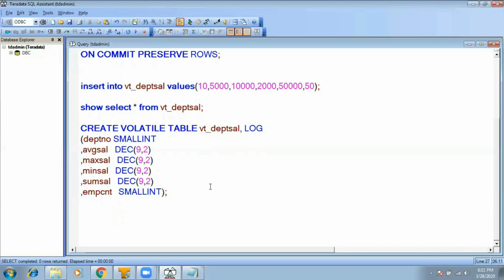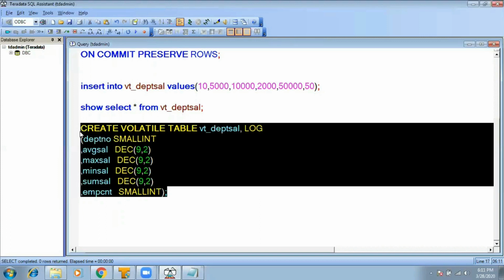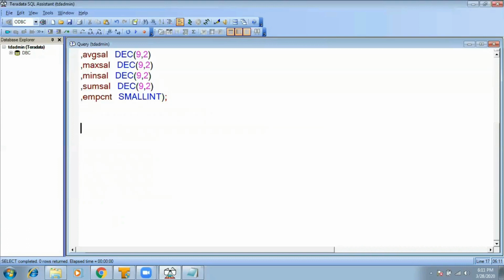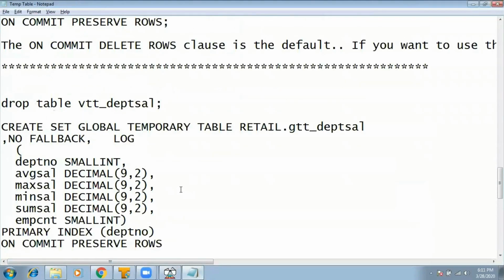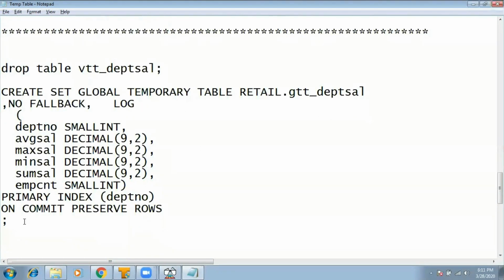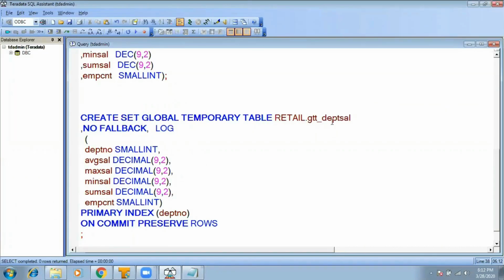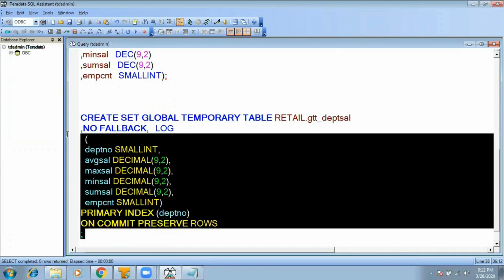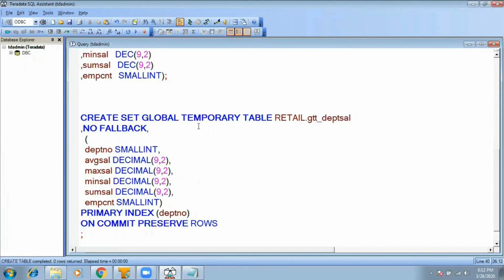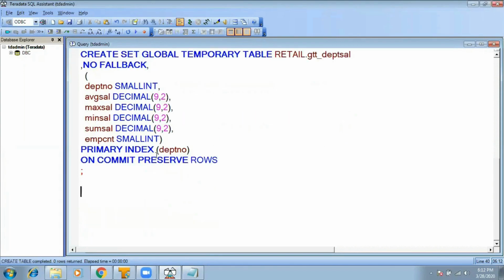Okay. The only difference with a global temporary table is that the structure will be maintained for all sessions. The data will not be maintained. The data will get vanished, but the structure will be maintained after the session also in the global temporary table. Why? Because it's global. Anywhere, anybody can use it. Create set global temporary table retail.gtt, this one I'm creating, with on commit preserve rows. It's a global temporary table. It has been created, right?